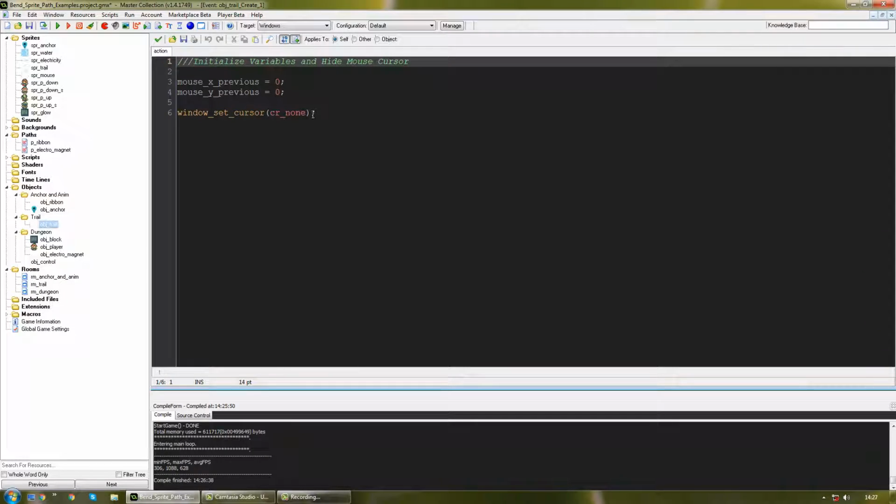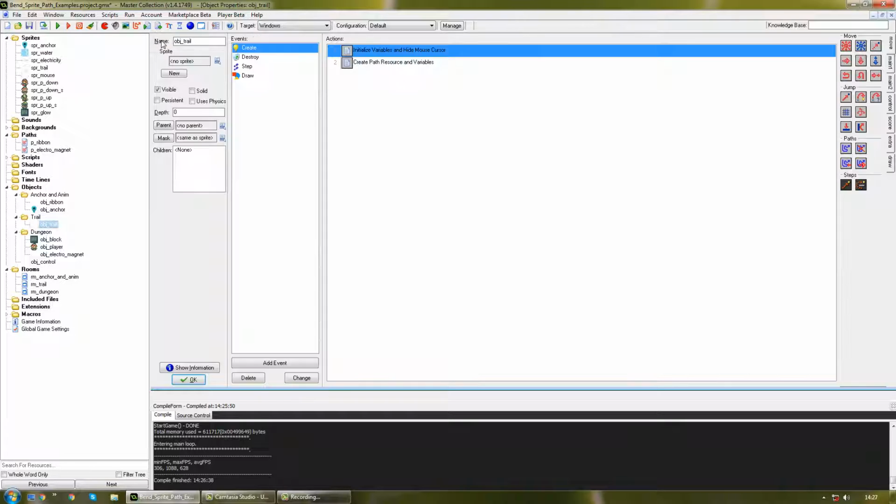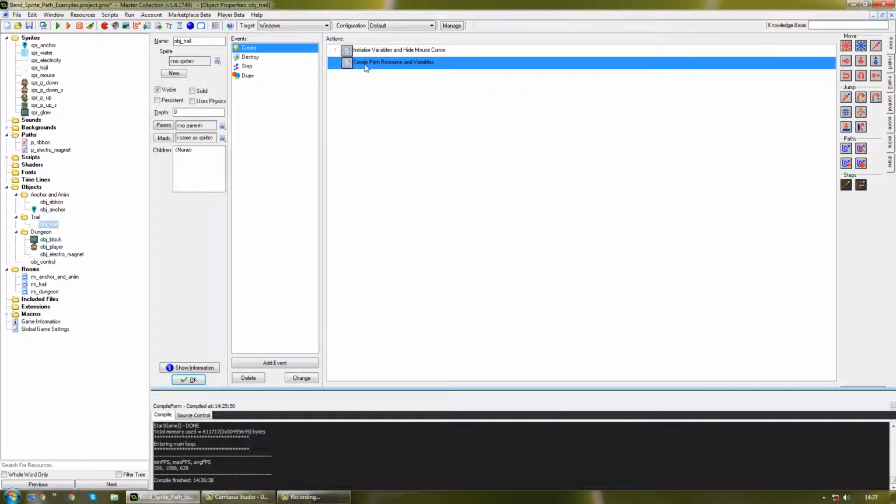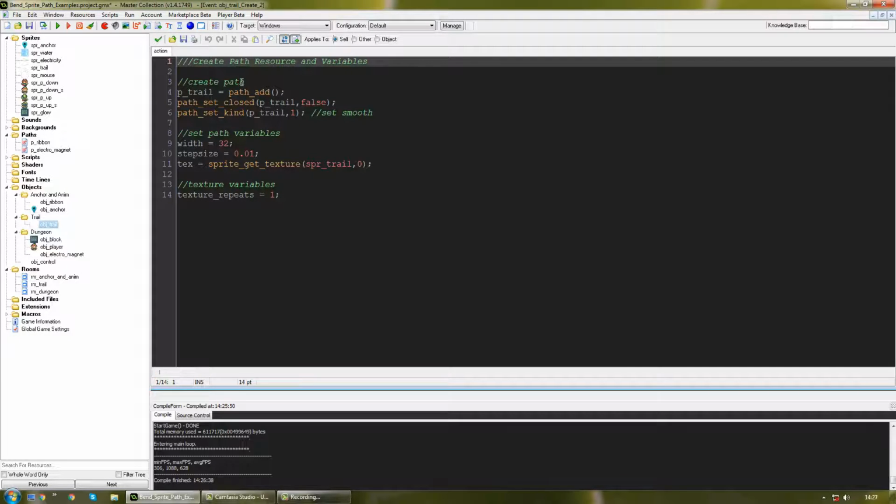So in the beginning, we just hide the normal Windows mouse cursor. You don't have to do that. And I also create these buffer variables, which will be important in a moment, mouse X previous, mouse Y previous. Also, I create a new path resource, because obviously the path shape depends on how the user moves the mouse, so it makes no sense to have a pre-made path asset for that. So I create a path resource called trail.